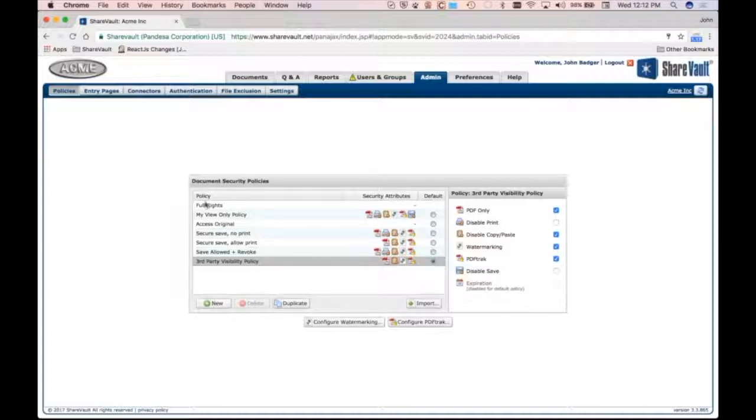You'll notice here that we've got quite a few policies. Most of our customer ShareVaults do not have this many policies. It's just because this is a demo ShareVault, and during the course of giving demonstrations, we have lots of different policies. But there is one capability that we have that isn't enabled by default. So let's go over to settings.